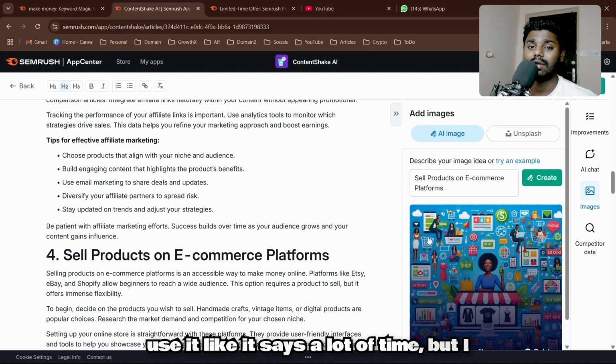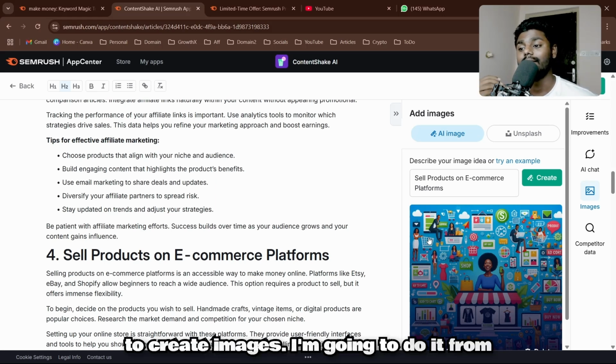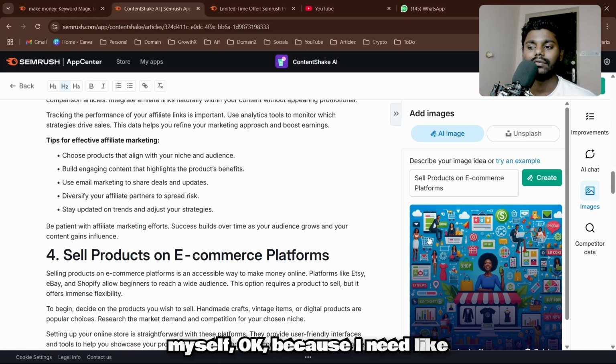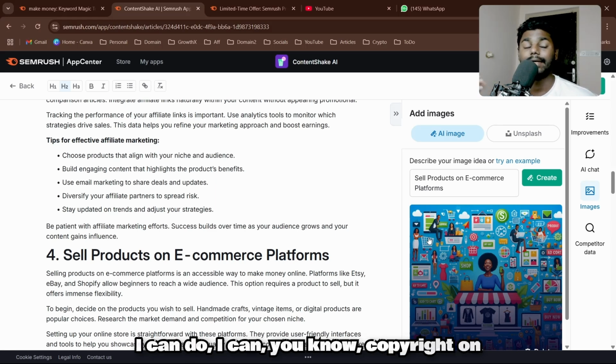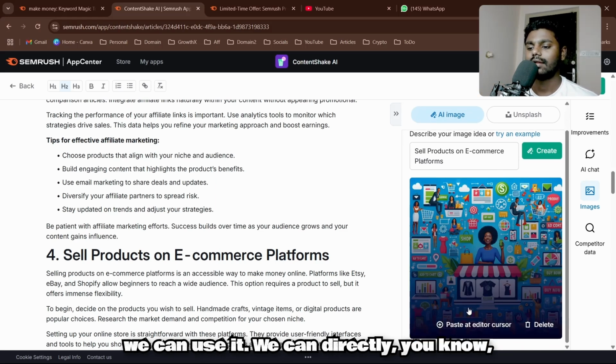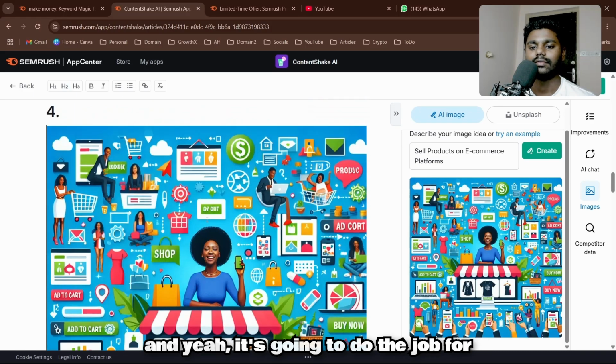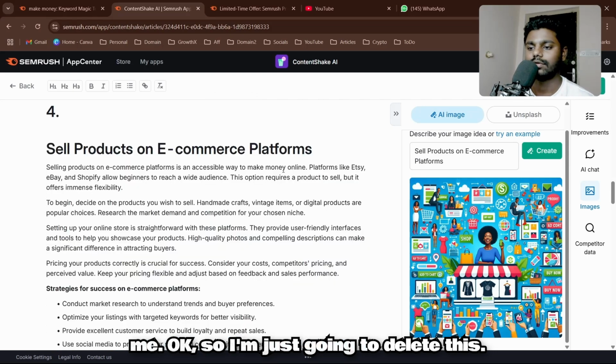It saves a lot of time, but I would prefer to use my Canva account to create images. I'm gonna do it myself, because I can copyright the images and every single thing. Okay, now we can use it. We can directly paste at the editor cursor. So I can simply do it like this, and it's gonna do the job for me. Okay, so I'm just gonna delete this.